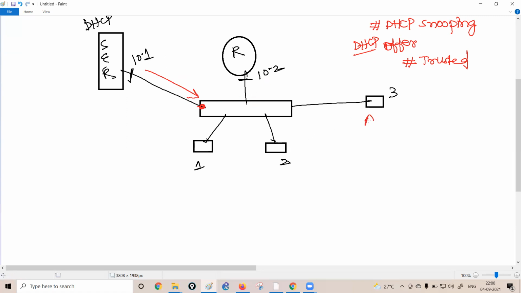That means if this is my attacker, when this user generates a discover message, the DHCP discover message is always broadcast. Now when the attacker tries to send an IP address in the offer message, it will be dropped because this port is untrusted. So you enable the trusted feature only on the port of the switch which is connected to the DHCP server. I hope everybody is clear up to here that this is how DHCP snooping works.